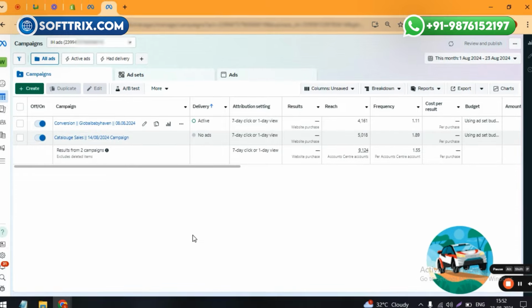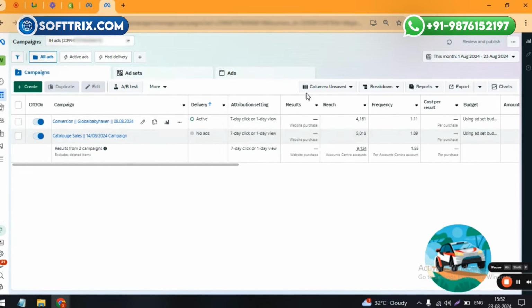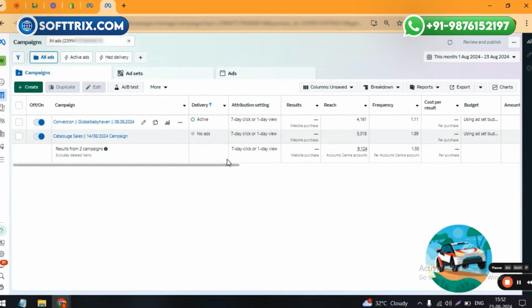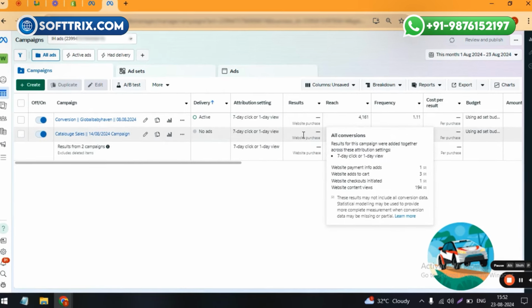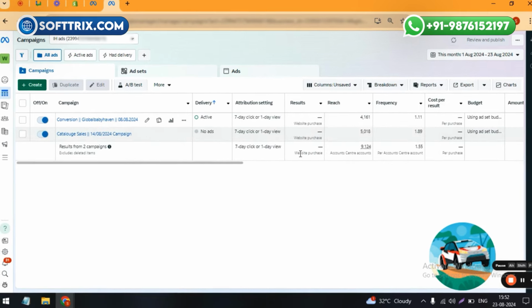Once you click on it, you can see our campaign is published successfully, and now we are able to see the purchase in the result section. And whatever results we get from the Advantage Plus Plus campaign, we'll see here.